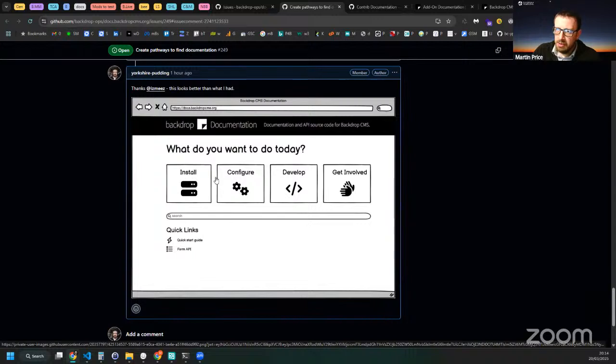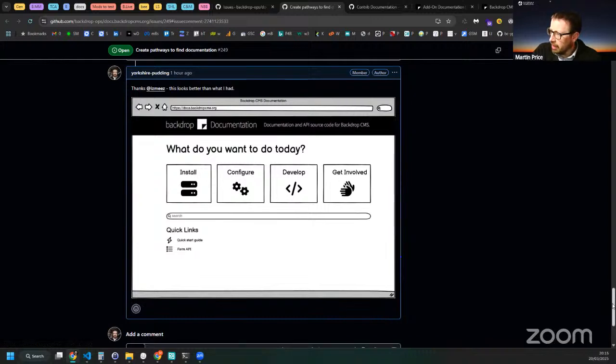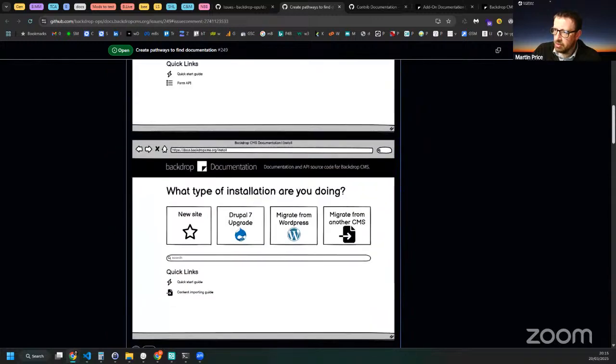Instead of being faced with a large menu, it's focused on what you want to do, whether that be install, configure, develop, or get involved in some way, whether that's getting involved with documentation, contributing a module, or contributing to core. So very much focused around what you want to do. And I've also included an example of what one of the submenus might look like.